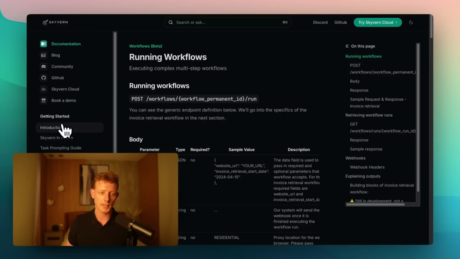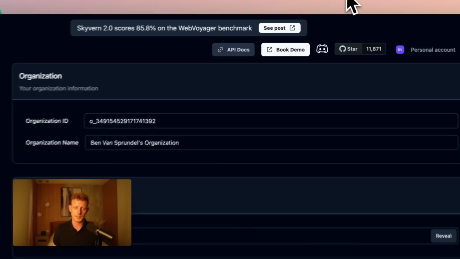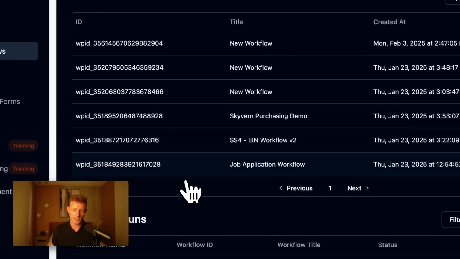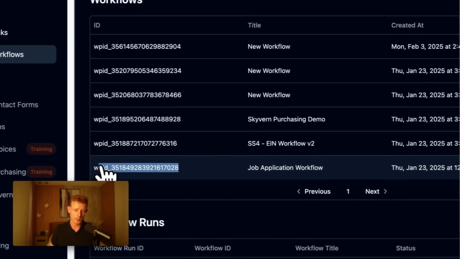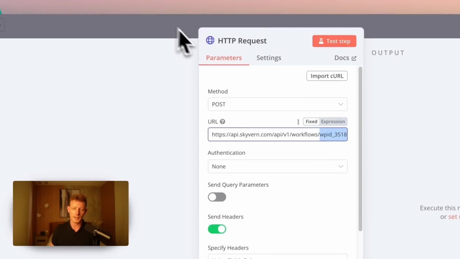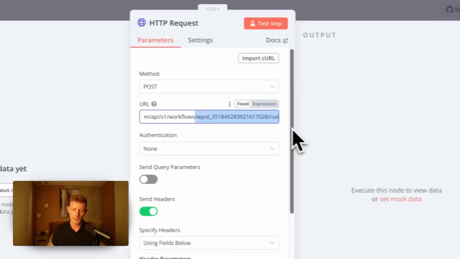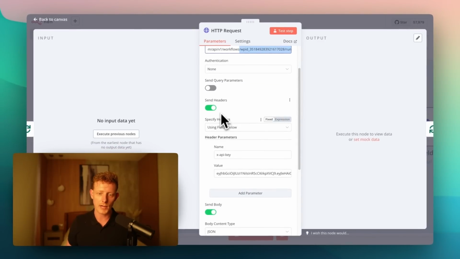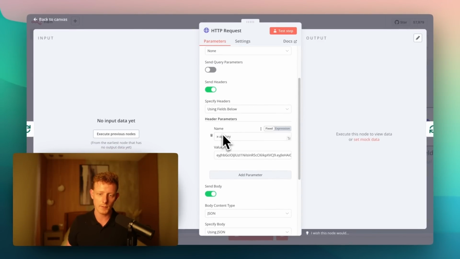In this case, my workflow is the job application workflow, and I can show you quickly where to find that. You can just copy and paste this ID, add it into that endpoint, and then add /run at the end. Then for the headers, we use one header, the API key, which I just showed you.